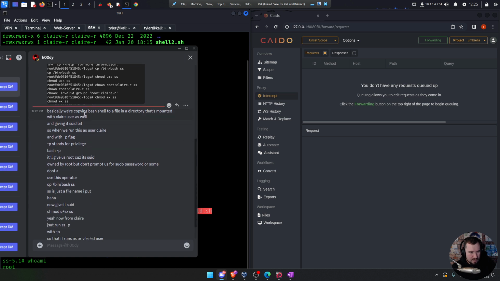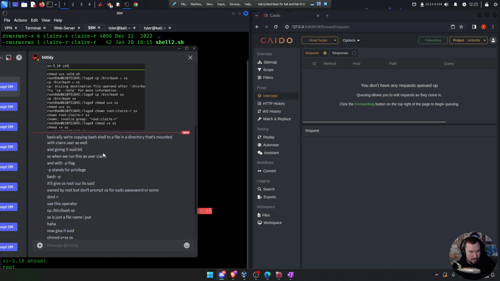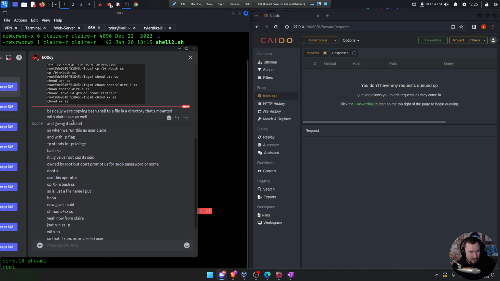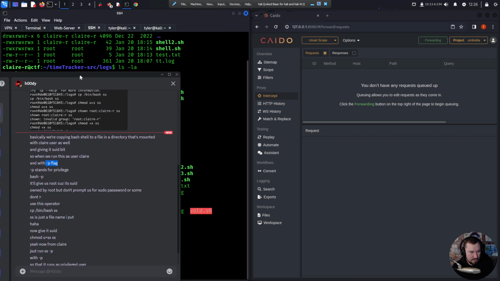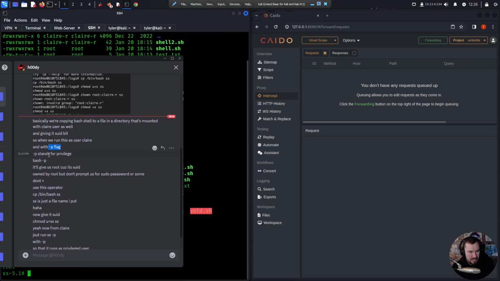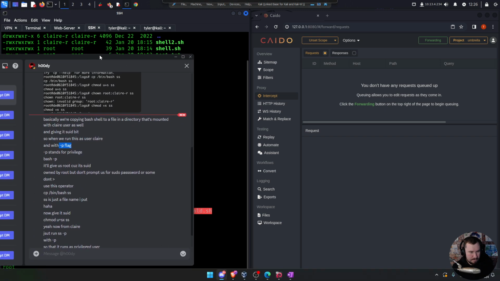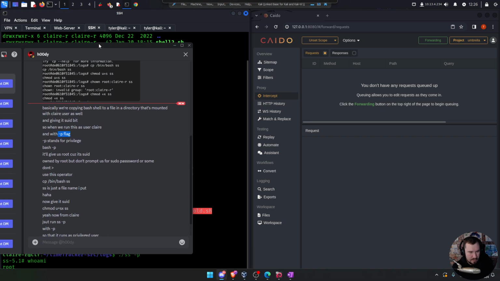Now if we read his comments, basically we're copying a bash shell to a file in a directory that's mounted with the Claire user as well, which makes sense. That's our log one, and giving it the suid bit. And then we run this as user Claire with the -p flag, and if you guys remember, that's what I didn't do initially. So if we look at this, I tried to just do ss, and because I wasn't doing the -p for privilege, it's not working. It's just going to run as the Claire user. -p stands for privilege, right? It'll give us root because it's suid, owned by root, but doesn't prompt us for sudo password.